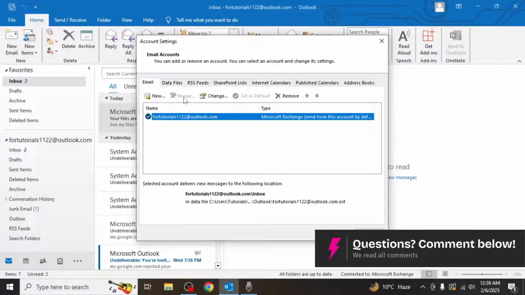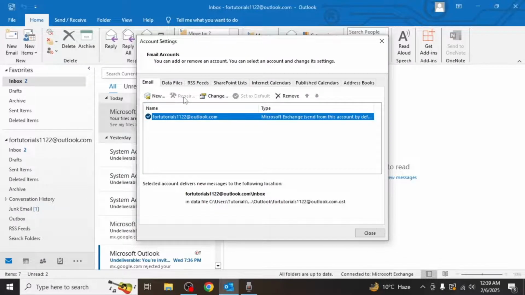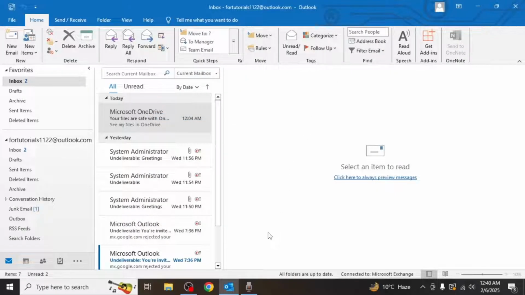Please note that this option may only be available if you're using an older version of Outlook. If you're using a newer version of Outlook, the Repair option may be grayed out. In that case, you'll need to check your saved passwords in your web browser.